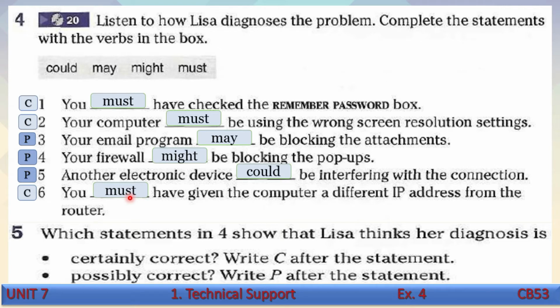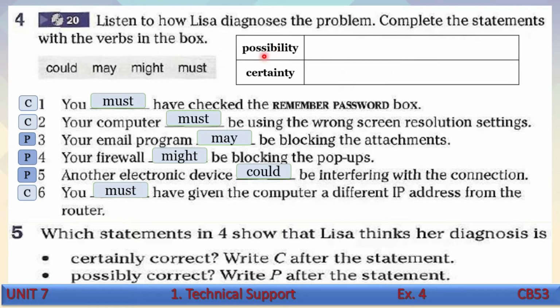You can see that for possibility, we have the modals may, might, and could. While with certainty, we have the modal must. Moving on to our next task, you are going to listen to 4 different ways in which Lisa suggests a solution.